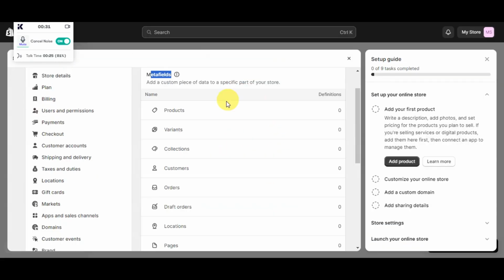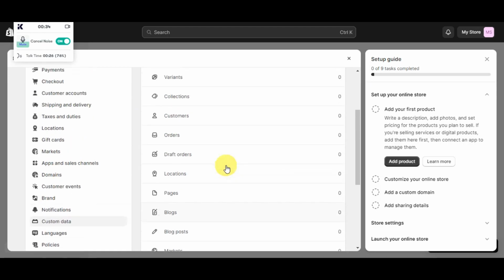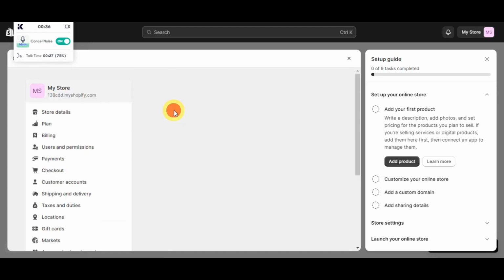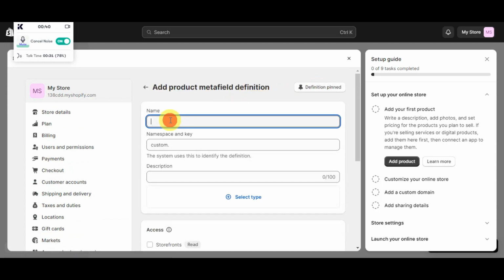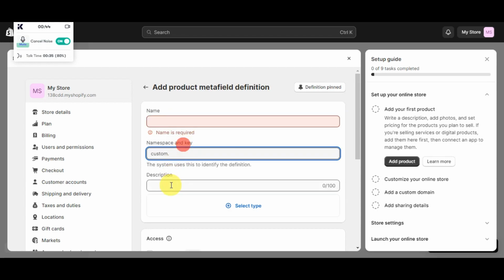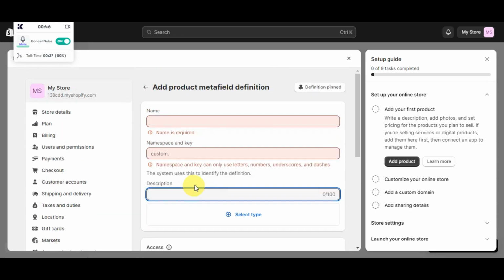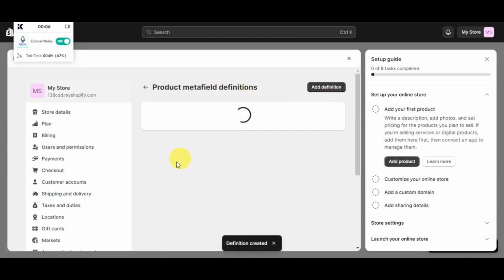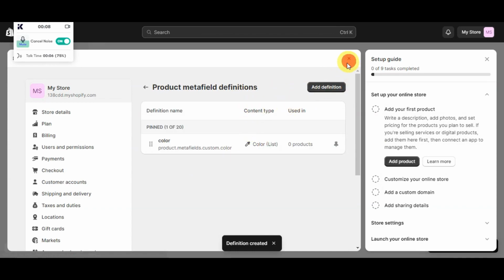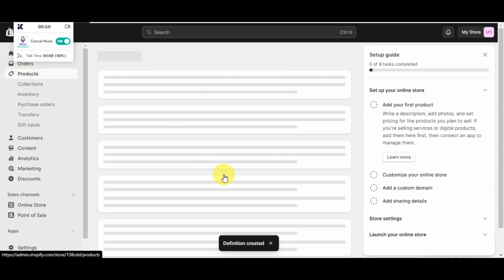Now going back in here, for us to be able to do so, we'll just have to choose products. We'll click onto that, and then right after, click onto add definition. We'll type in a name in here, and then add a namespace and a description for that one. Once it is done, we're going to click onto save in here.